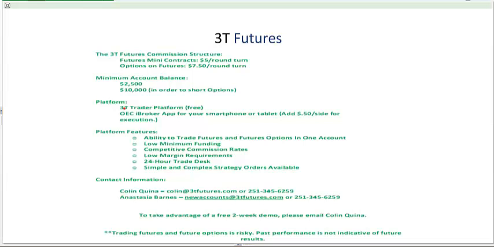Again, some of the features we went through already. Ability to trade your futures and futures options in one account. Low minimum funding, $2,500 is fairly low. Again, we've got competitive commission rates. A 24-hour trade desk, guys. That's really important if you're ever trading overnight.